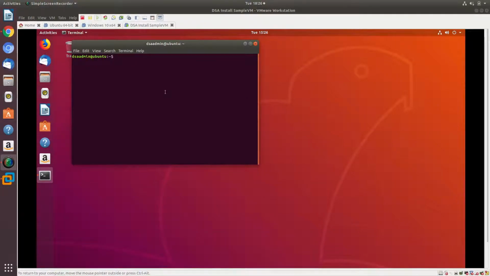So I'm going to do a DSA installation from scratch. For simplicity, I'm actually just going to do this on a virtual machine, so the environment's cleaner, and currently I'm the DSA admin user. There's very few dependencies, fortunately, in order to do this.